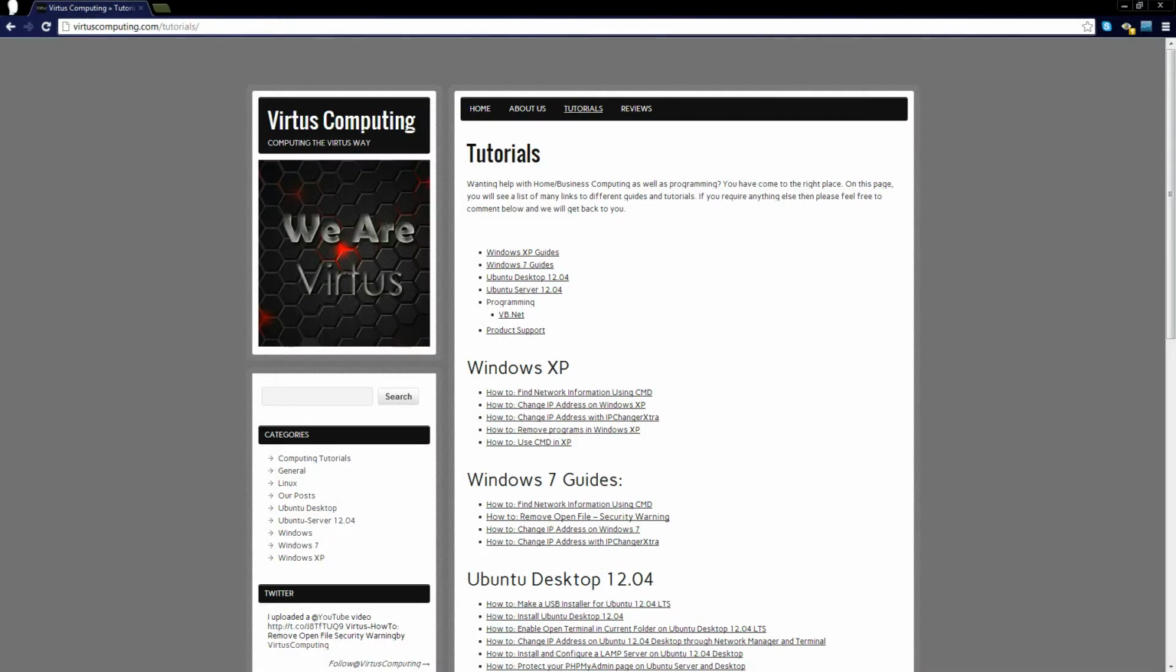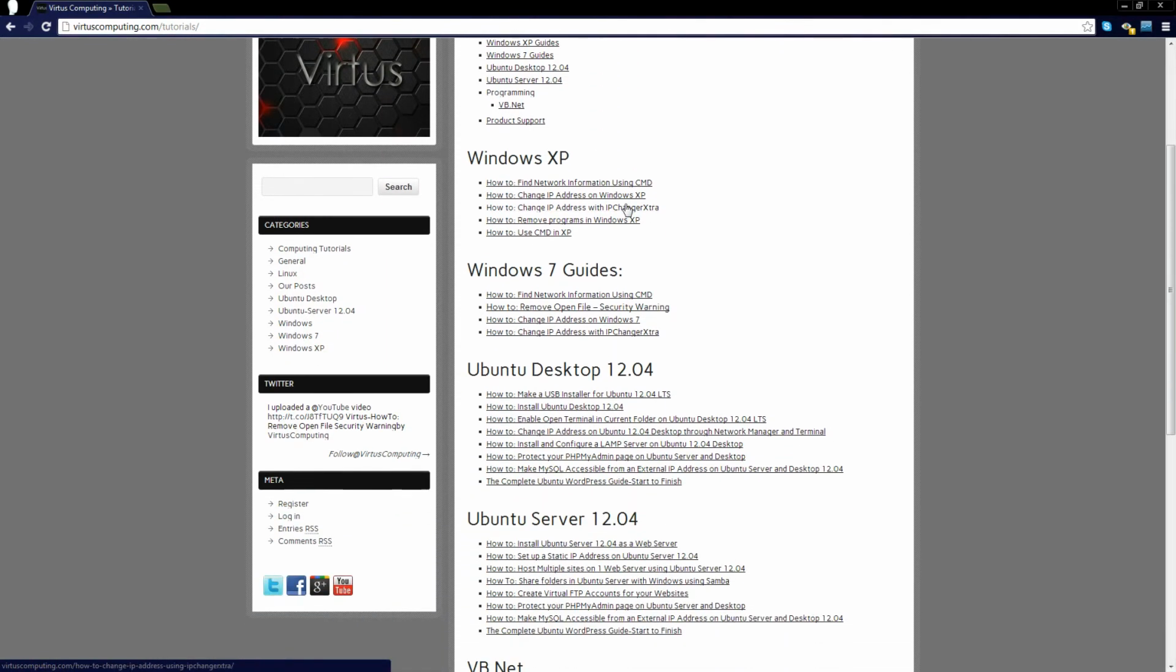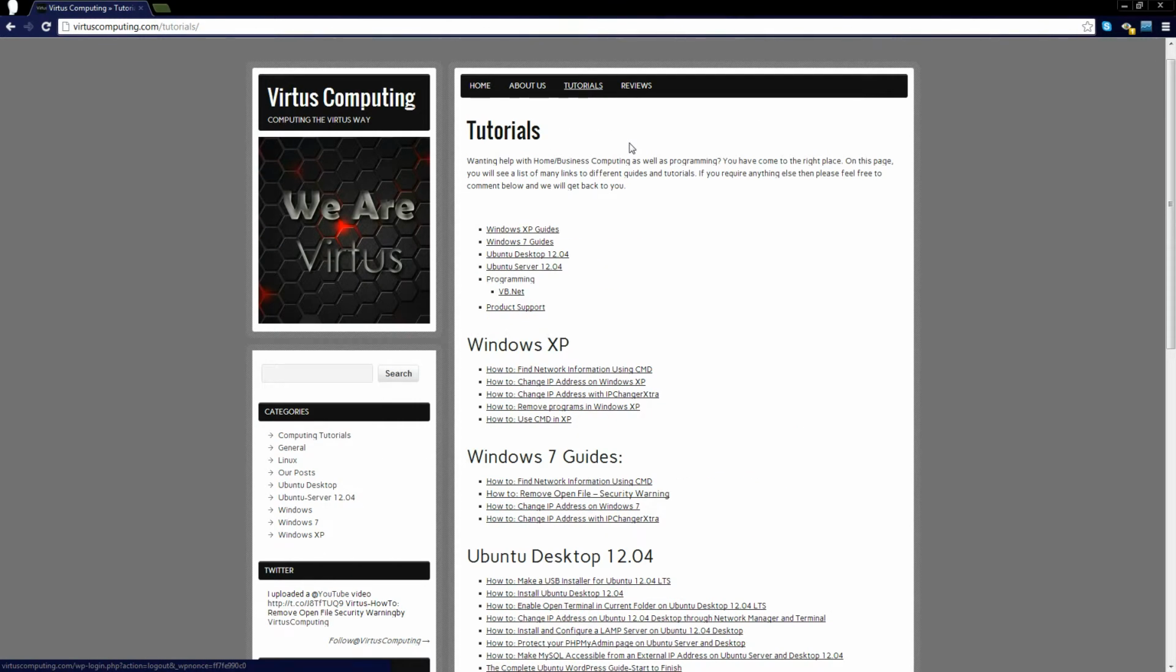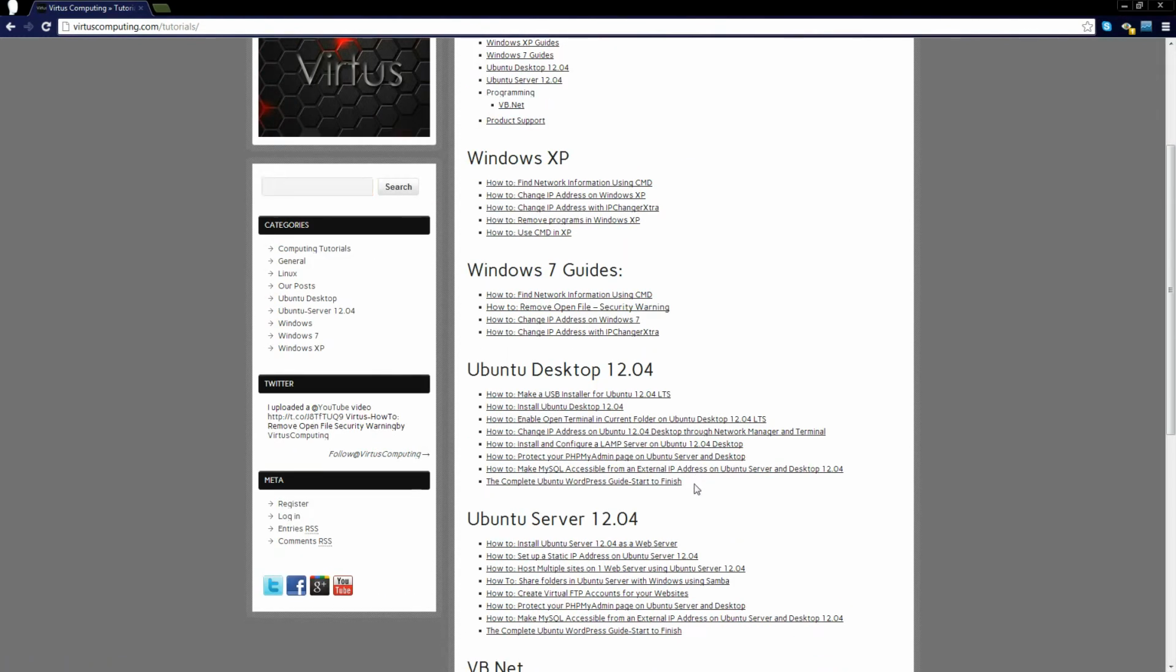So if you go over to virtualcomputing.com, and at the top you should see a menu. There is a button saying tutorials, so if you click that you should see the current page I'm on now. You'll see there are plenty of tutorials on here, which by the time you actually look at this it may be completely different. I might have uploaded another 100 or so guides, but it should be in the same layout and you should easily be able to find it here. If not, then you can do a search in here, but if you scroll down you should be able to see it there. The complete Ubuntu WordPress guide start to finish.